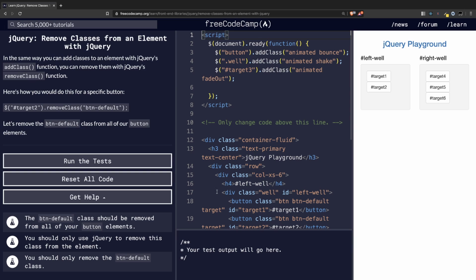Remove classes from an element using jQuery. Okay, so we have add class, obviously we have remove class, which, guess what? It will remove the classes. In JavaScript, we have the same. We can target the buttons, for example, or the classes, and just do classList add, classList remove. This is why jQuery is not that popular nowadays, because you can do it with vanilla JavaScript.